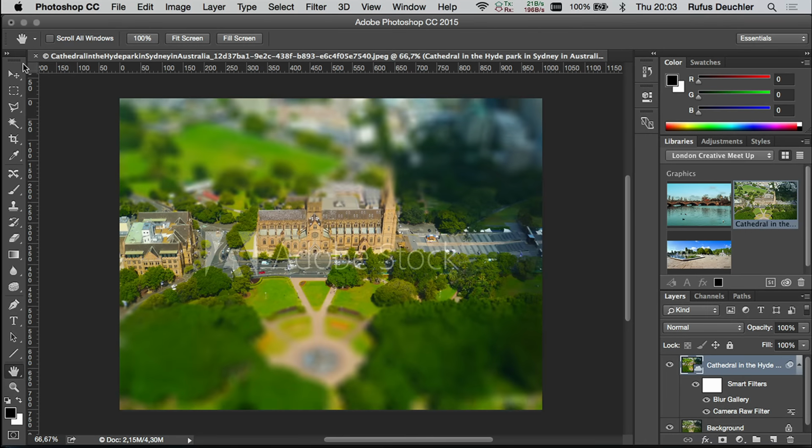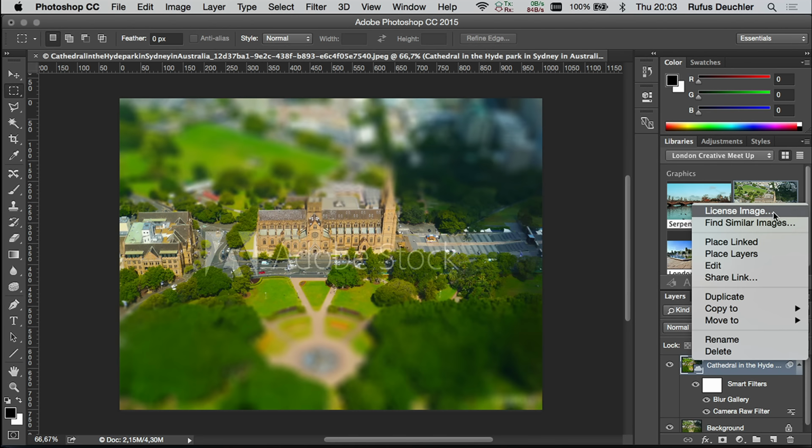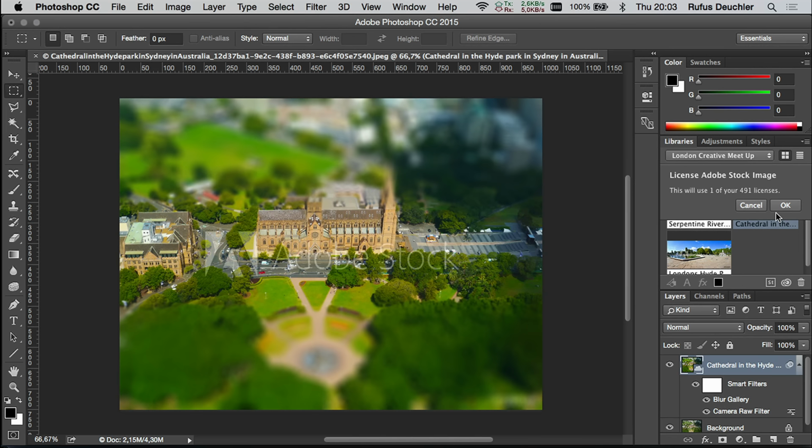This one, and now I have applied two filters to that image, but I still have the Adobe Stock logo in there. So again, very simply, I can go in here and say, oh, you know what? I want to license that image too. And the beauty of it is that all these changes that I've made will actually be remembered, all right?